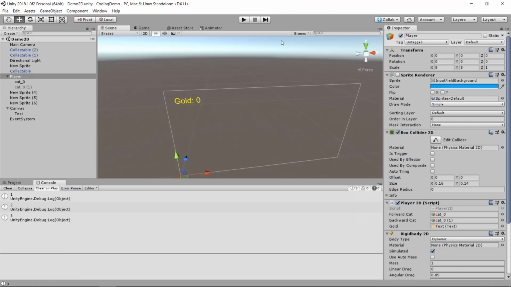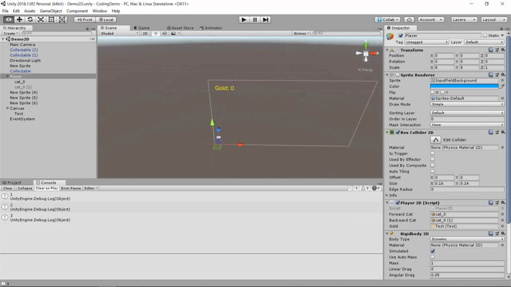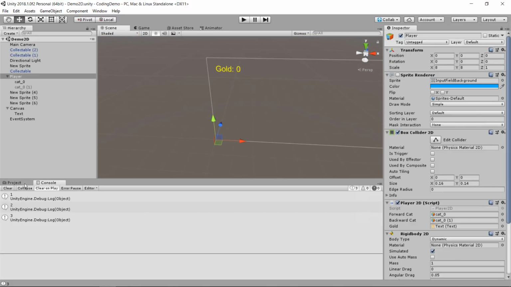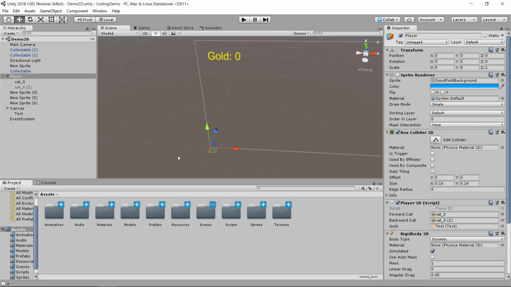So that about does it for this demo. I hope you've enjoyed learning how to do these simple mechanics in 2D and 3D, and how to liven up your scene with art, sound, and effects and animations.